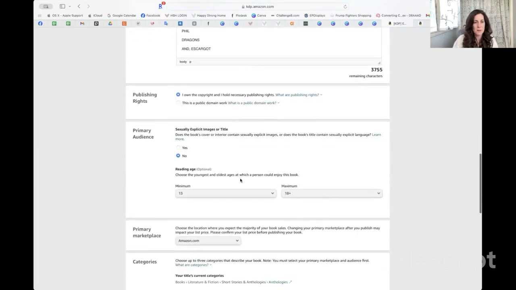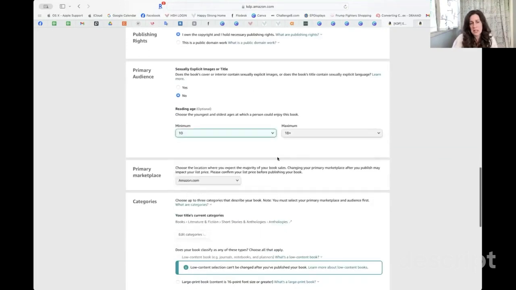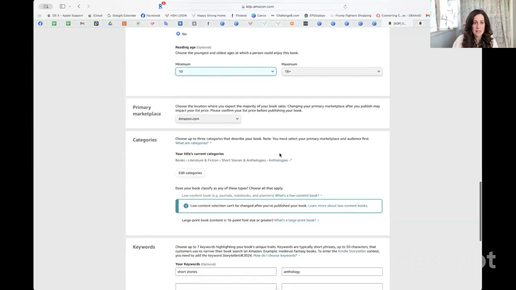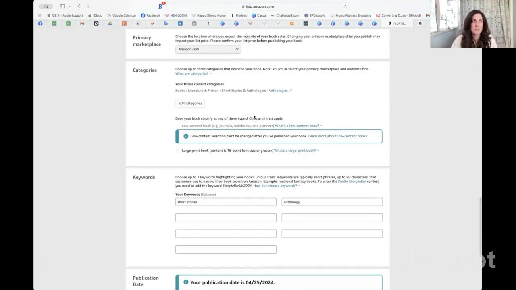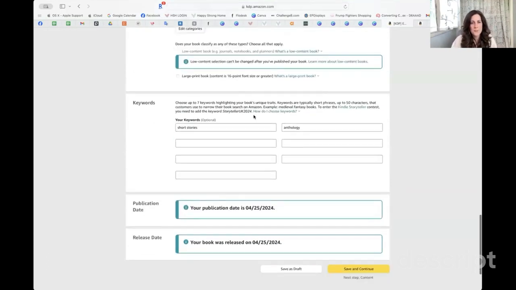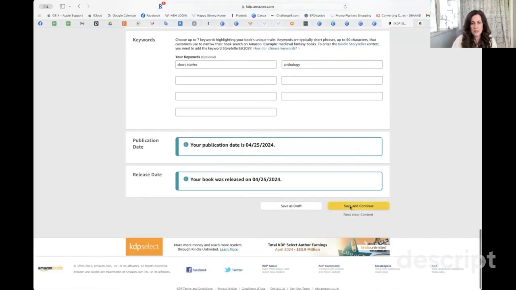I'm actually going to switch that. There's no sexually explicit images. I'm going to move that down to 10. The stories are all perfectly fine. Edit categories. Do not select low content. You do not have a low content book. That is for like journals and things like that. Again, I didn't put in too many keywords. I'm going to save and continue.